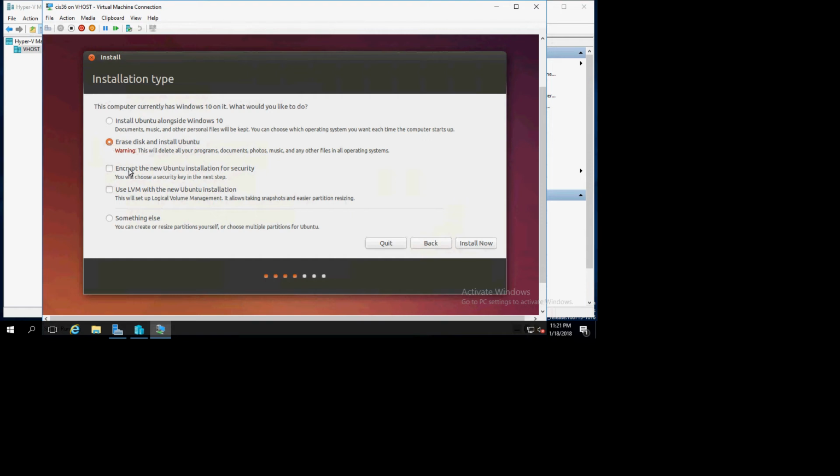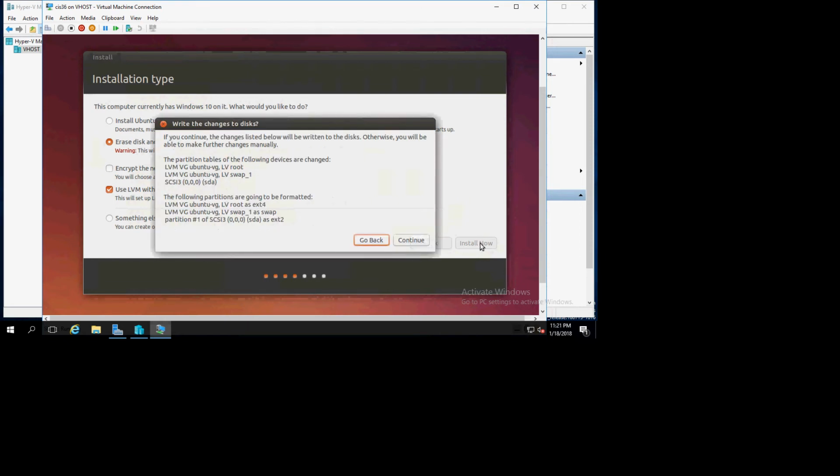Do not use encryption on a virtual machine. On a physical box, yes. Then you go ahead and click install now. But we're going to use LVM with the new Ubuntu installation. And install now. And that's basically it for the next few minutes.